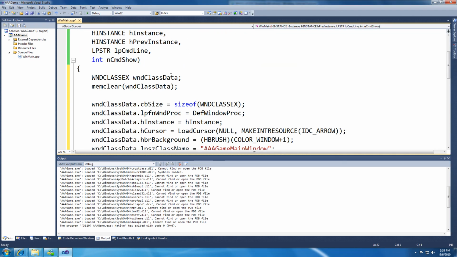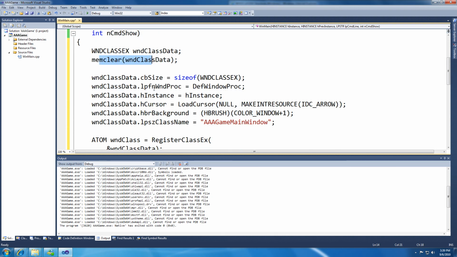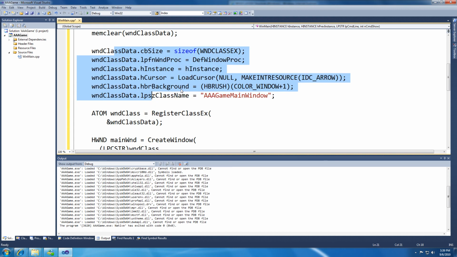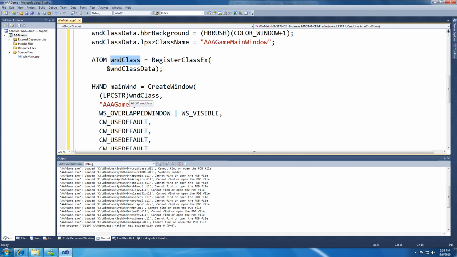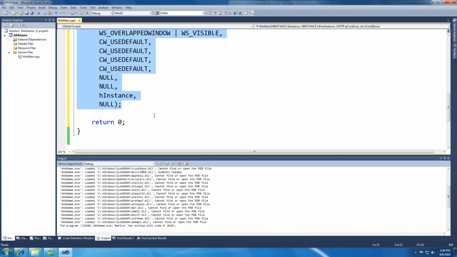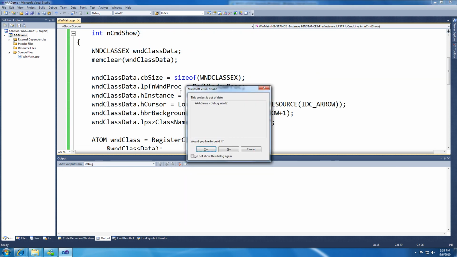So let's go over what we're doing again. We're making a WNDCLASSEX structure, clearing it, setting a set of params that we think we'll need, registering it, using that RegisterClass return value as the first parameter to CreateWindow, setting a bunch of other params, and then exiting the program. Let's compile and see what happens.